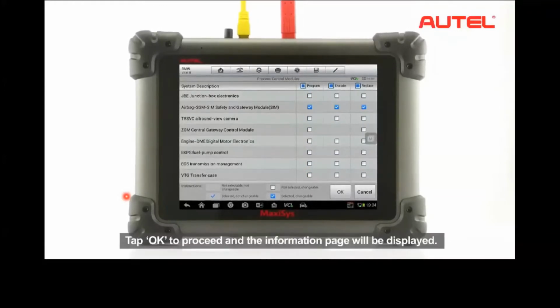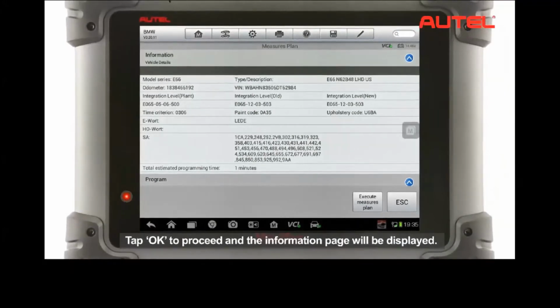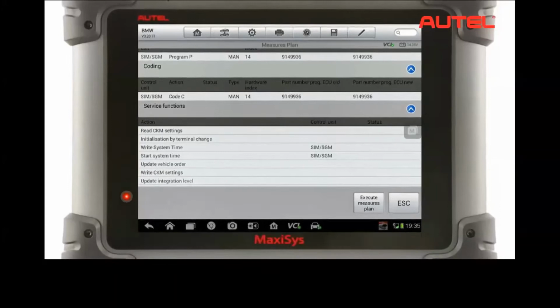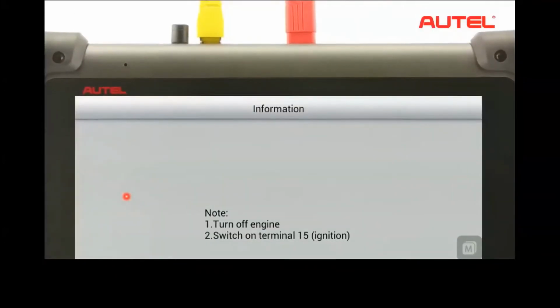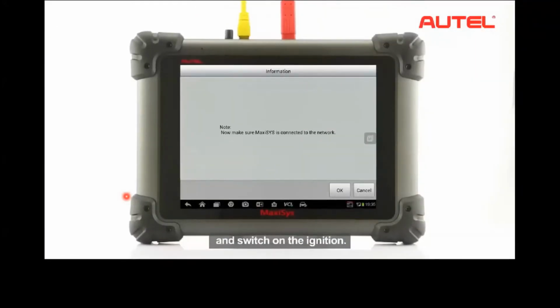Tap OK to proceed, and the information page will be displayed. Swipe the screen up and down to view all the information. Tap Execute Measures pane to continue. Follow the on-screen instructions to turn off the engine and switch on the ignition.